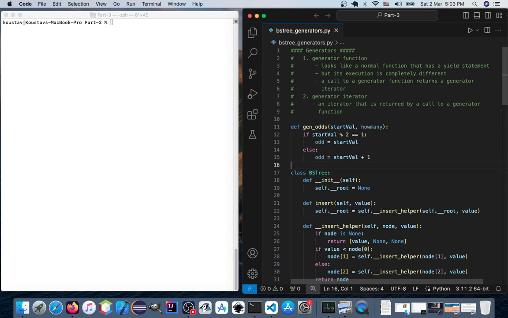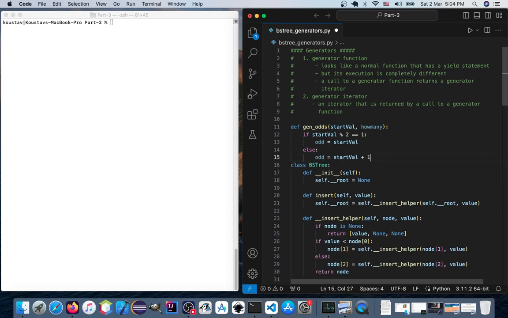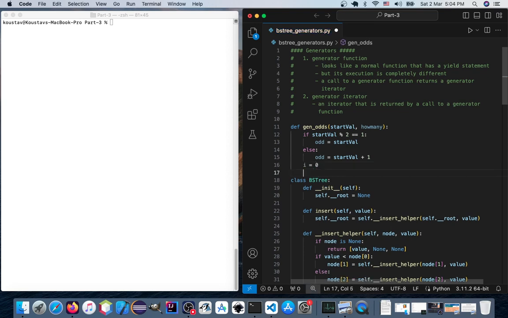Now we have to fetch how_many odd numbers. So we keep an index variable starting from 0, and while it is less than how_many, because we have already found the first odd number, we will have to find another how_many minus 1 odd numbers.